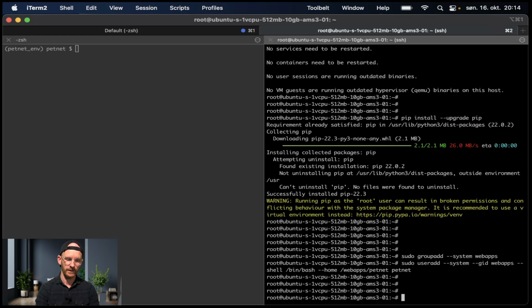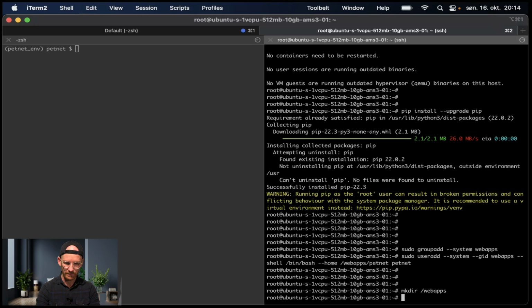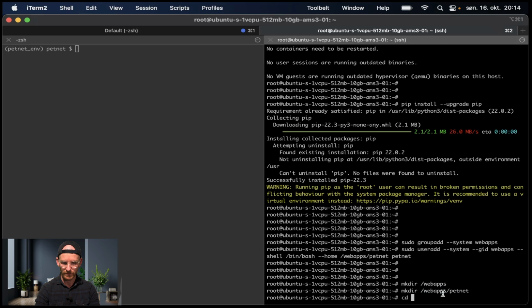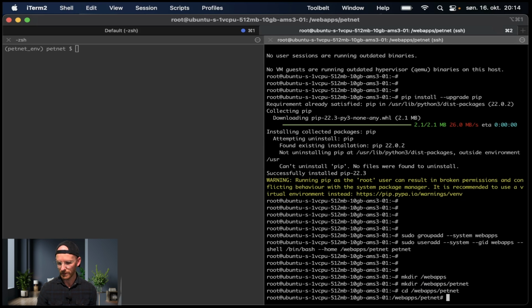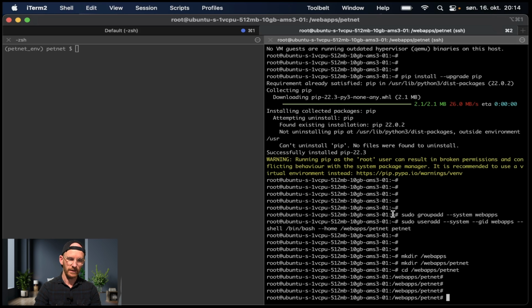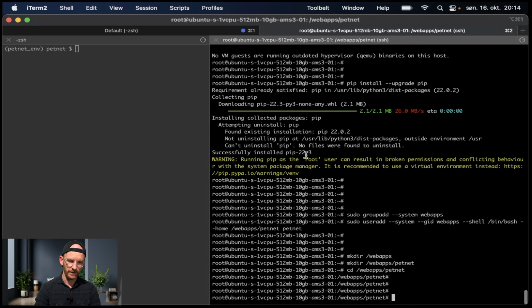So then I can create in this folder here, webapps: mkdir /webapps, and mkdir /webapps/petnet. And I can also go to this folder. Now this user has this as its home folder. So then I can create the virtual environment here.